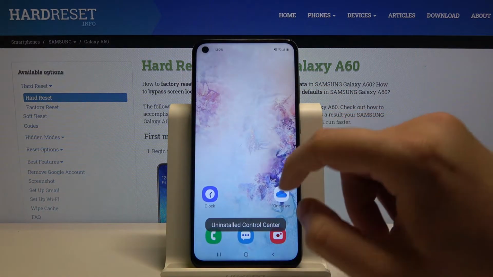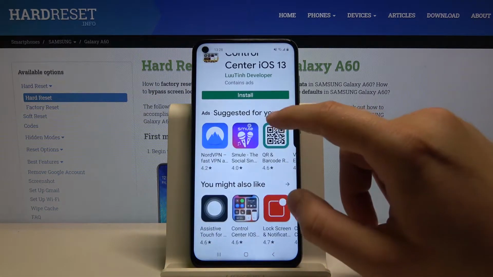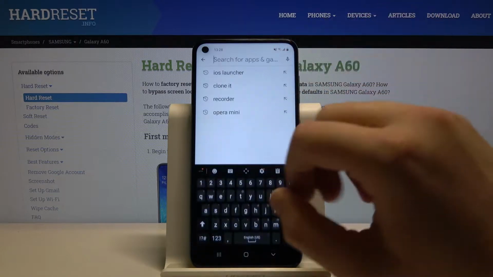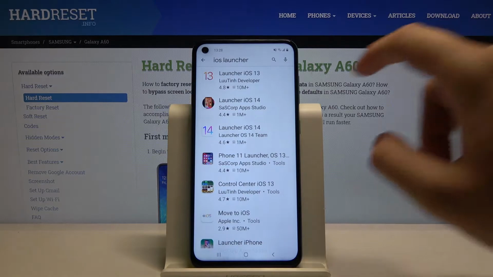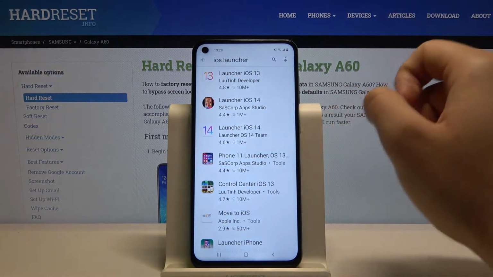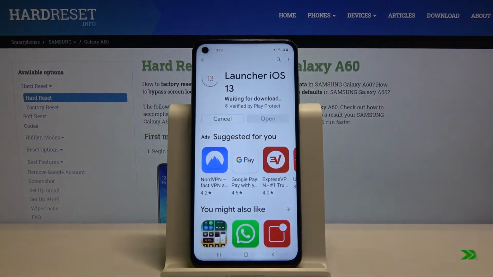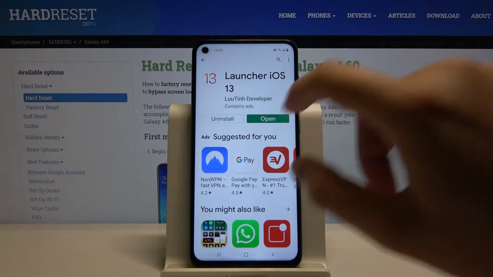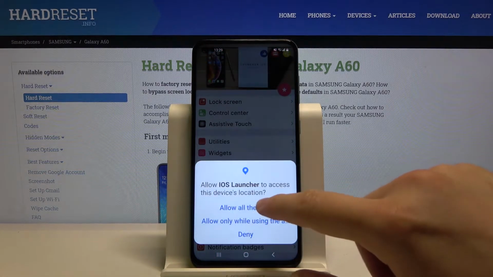So right now we have to enter the Play Store, and we have to click on the search and type iOS launcher. And you have to get this application from the Looting developer, Launcher iOS 30. Click on install. Okay, right now we can open. Click allow.